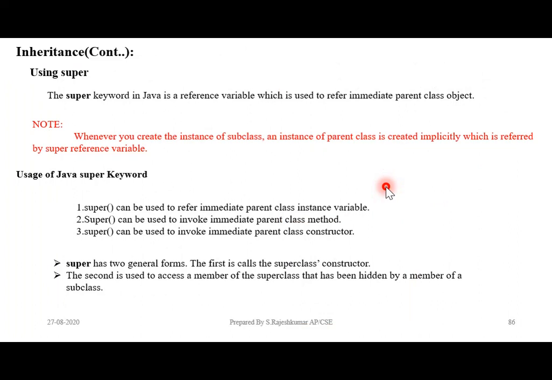One of the much more important things is the super keyword. The super keyword is nothing but a Java reference variable.